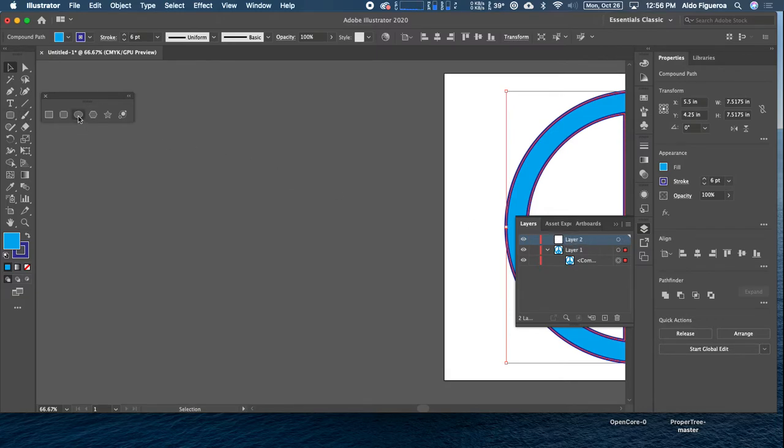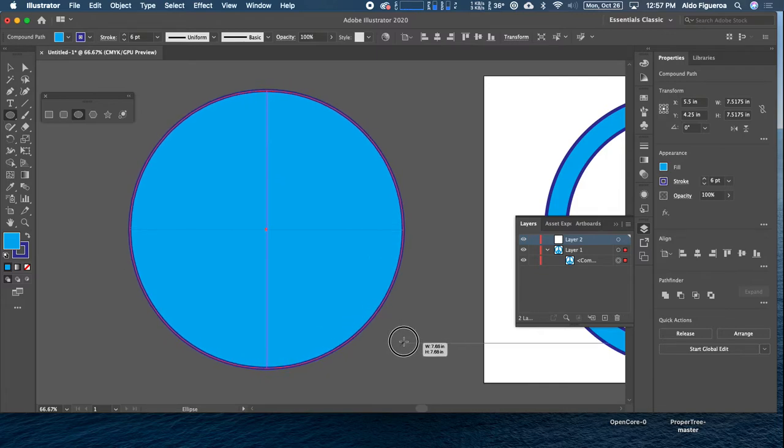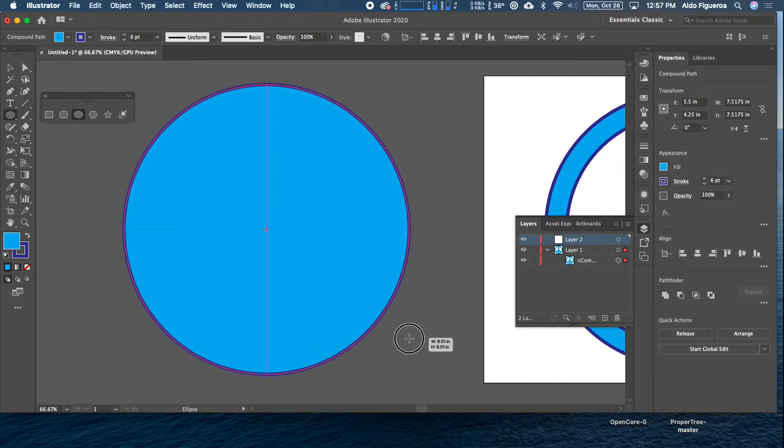And what I'm going to do, I'm going to start off with my Ellipse tool. And I want to create a large circle. I'm going to hold down my keyboard modifiers. I'm going to hold down Shift to create perfect circles. And I'm going to press and hold down Option on a Mac or Alt on a PC. So this creates a center. So I want to make this shape nice and large.